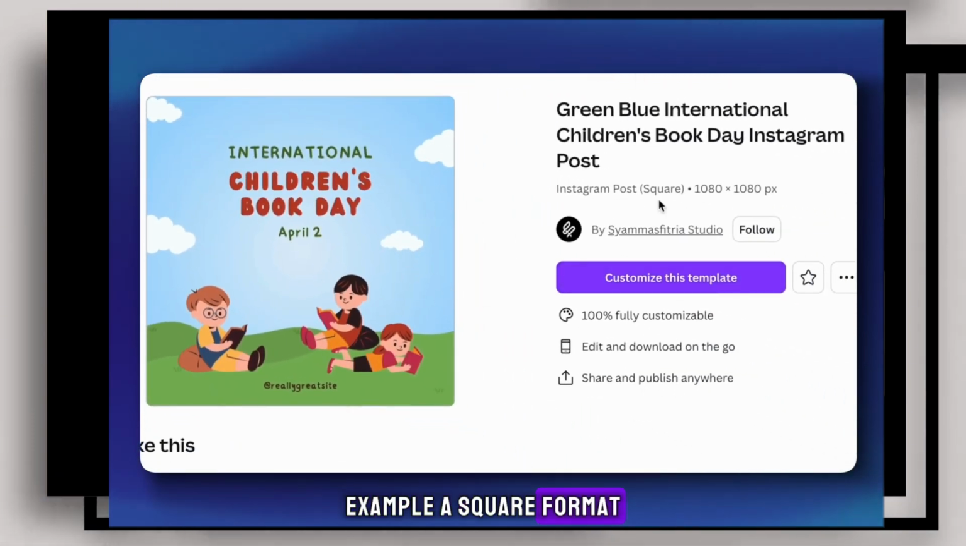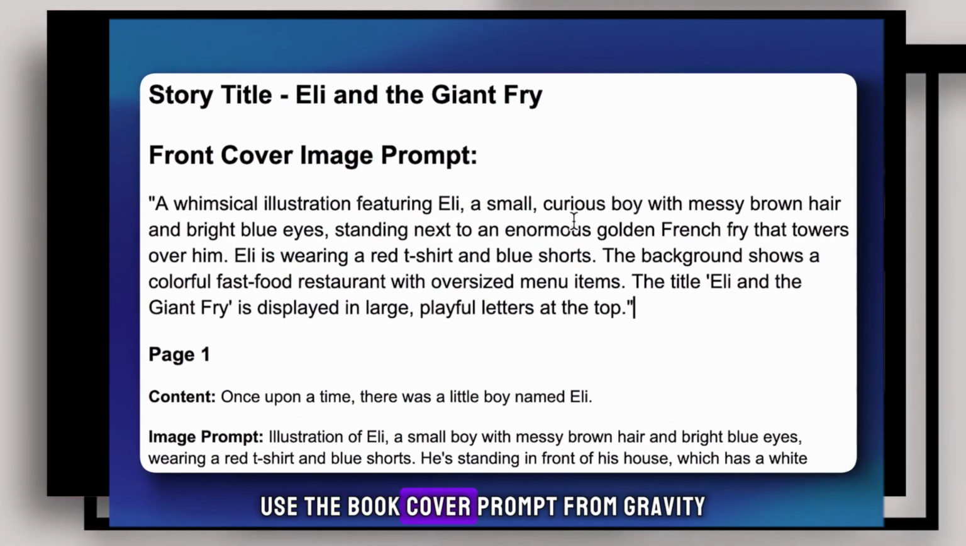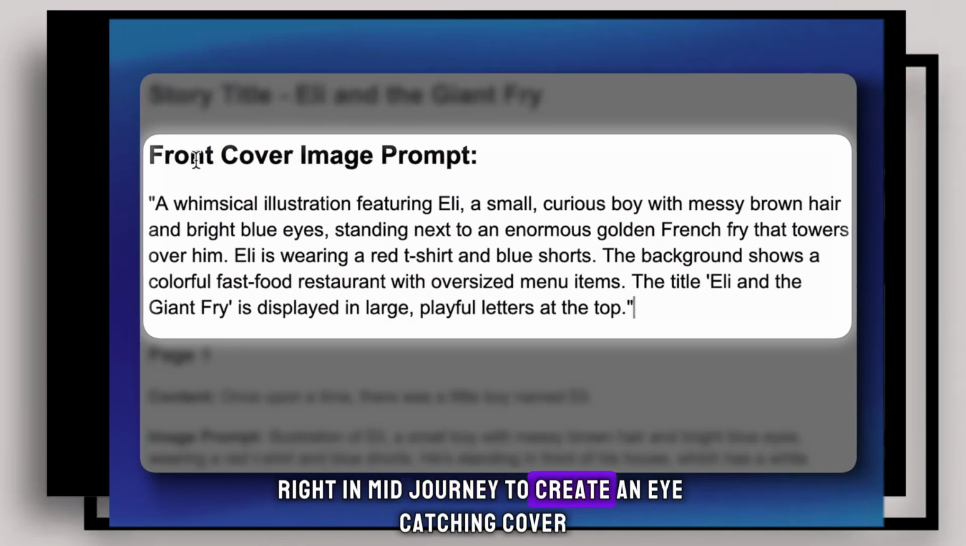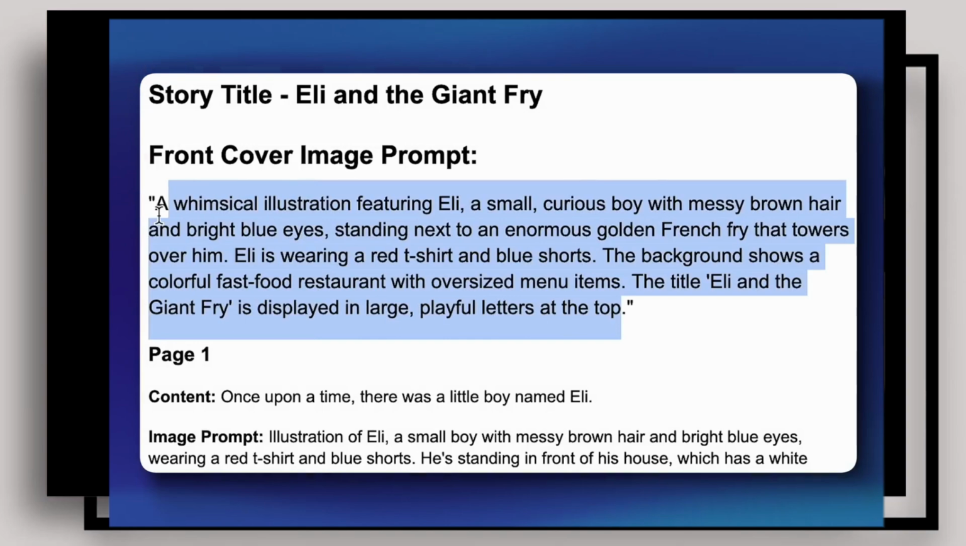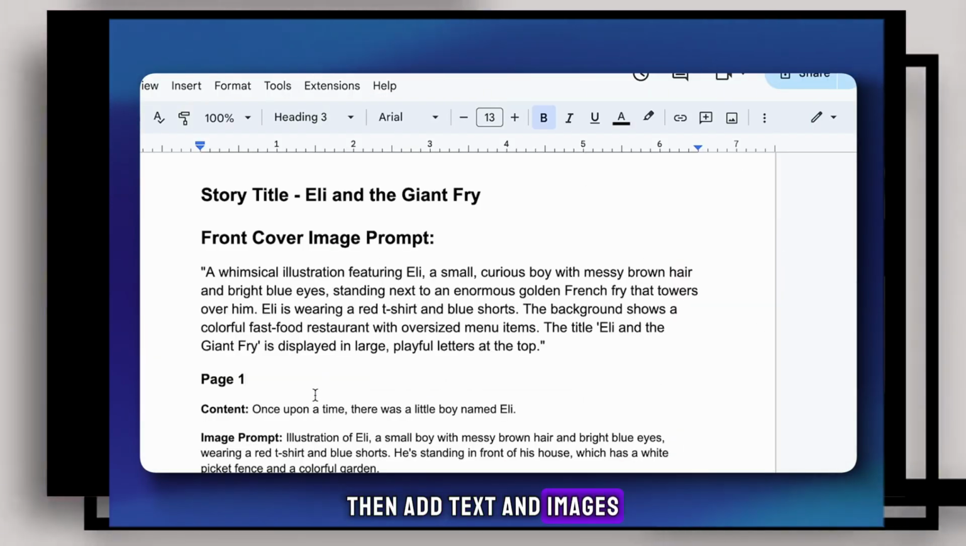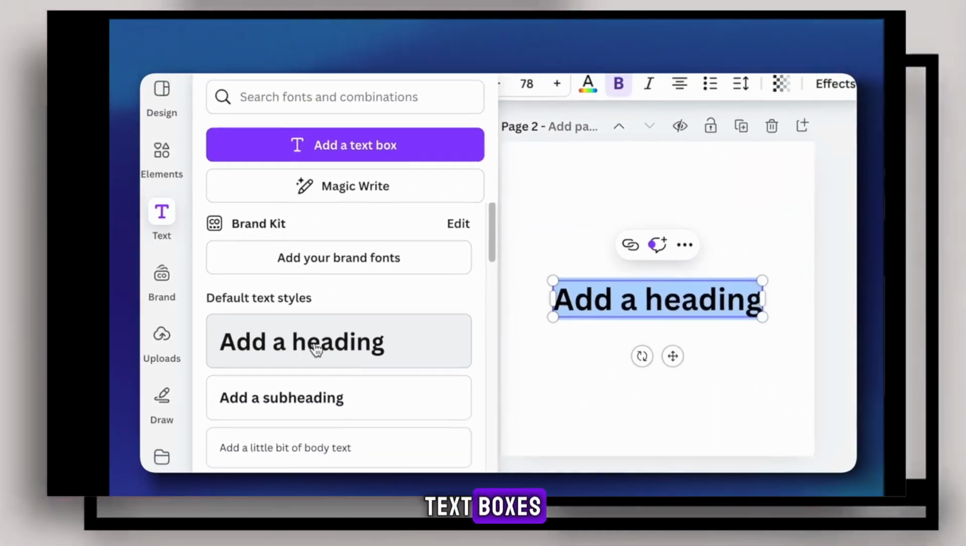Example, a square format. Next, add your cover. Use the book cover prompt from GravityWrite in Midjourney to create an eye-catching cover. Import it into Canva and adjust as needed. Then add text and images. Copy text from your Google Doc and paste it into Canva's text boxes.